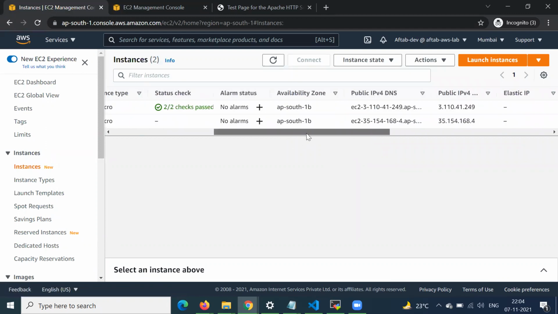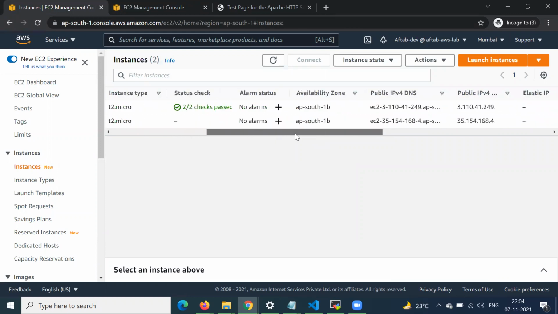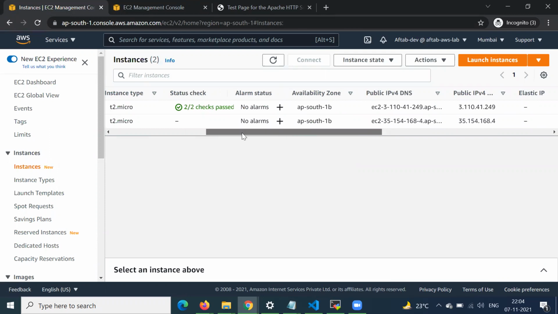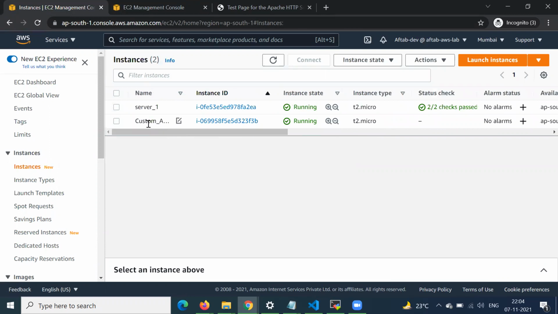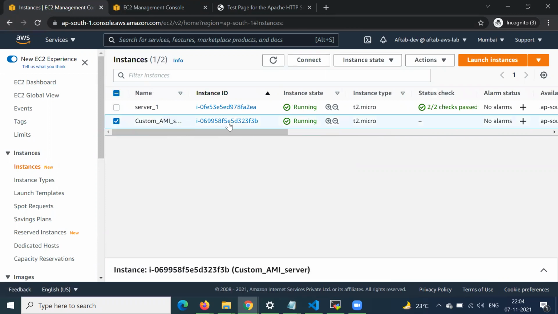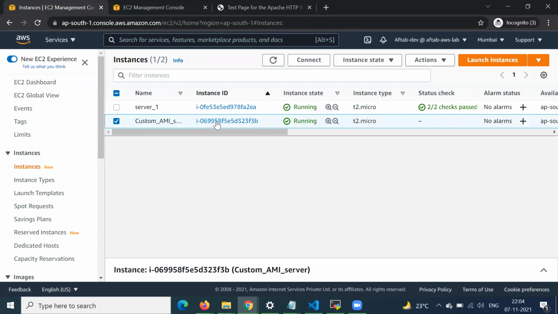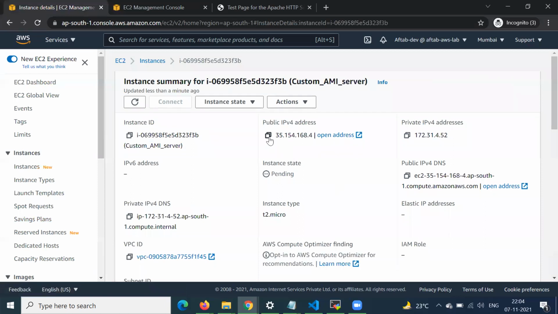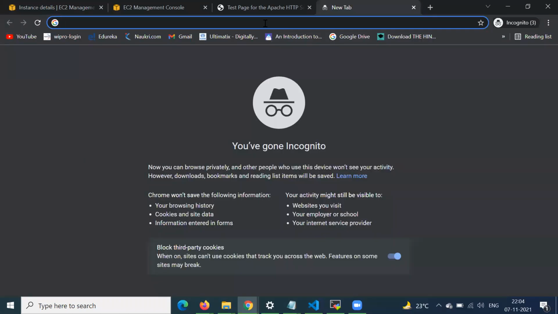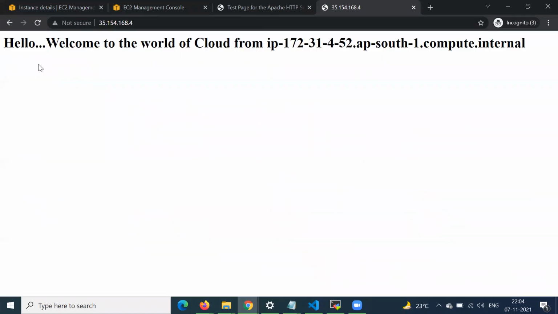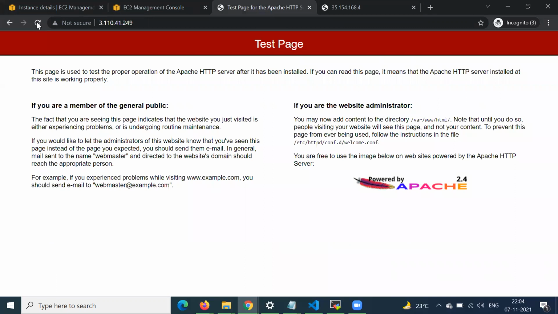So guys, both instances we have created in the same availability zone, but you can create them in different availability zones, no problem. And I think our EC2 server is ready to use. Let me check. Copy this public IP. So yes, this is running fine. You can see the difference.